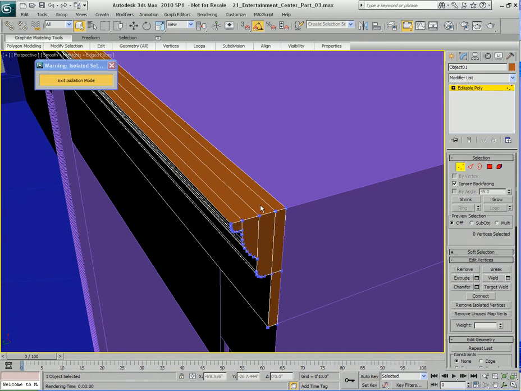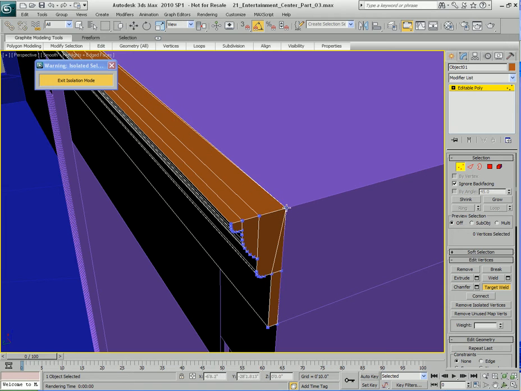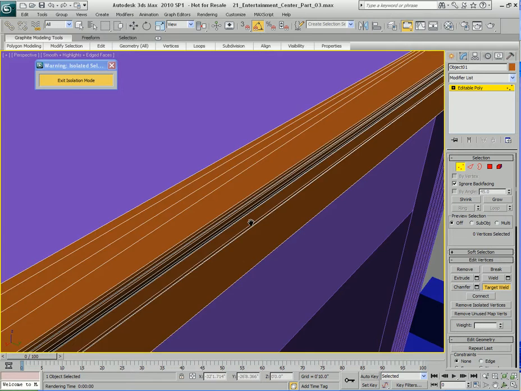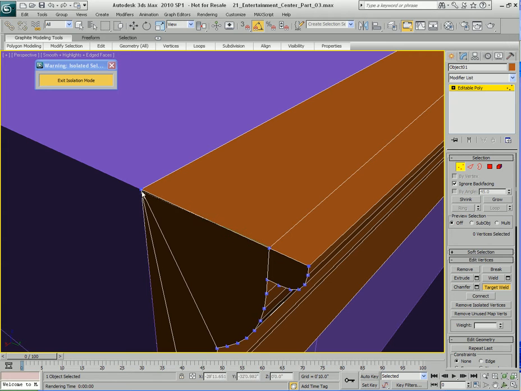Okay, I'm going to go to vertex mode here. I'm going to go to target weld, and I'm going to get rid of some of this extra geometry that I have. I don't need it. I don't like having excess geometry. So I'm going to do that to the other side as well. Get rid of that.